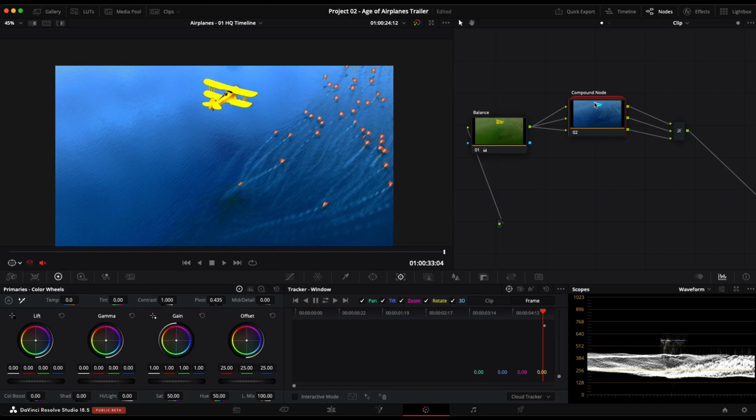And then you can also rename this clip in case you want it. So you could name it blue water or whatever you want. In this case, I'm going to keep it as compound node.